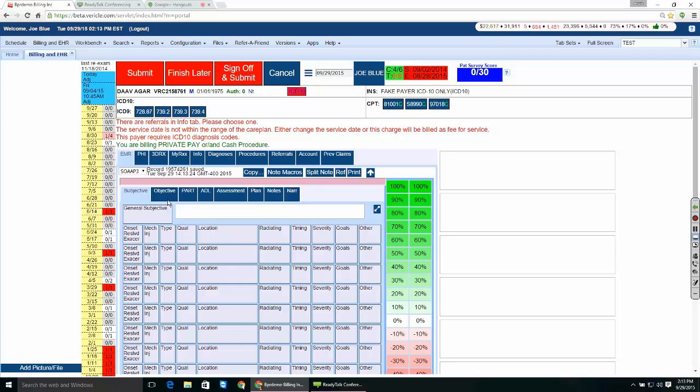So to get started, macros can be one specific tab, like you can just create a subjective macro or an objective assessment, whatever tab in this note you want, or it can be all or any combination of them. When you get started, you're going to come in to the tab you want to work on, and you want to fill in.